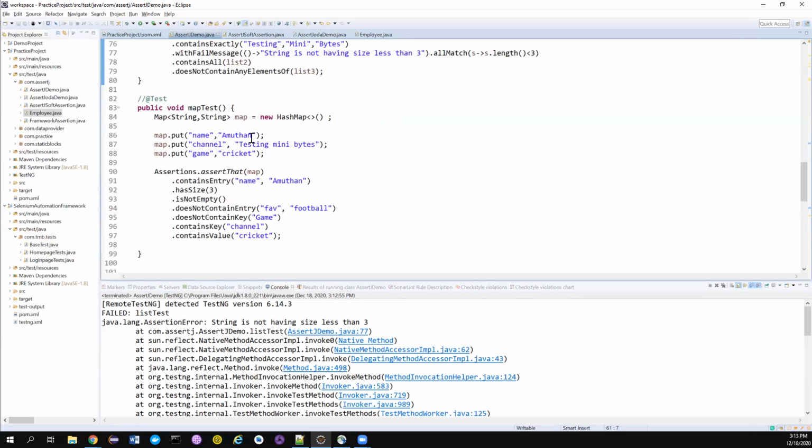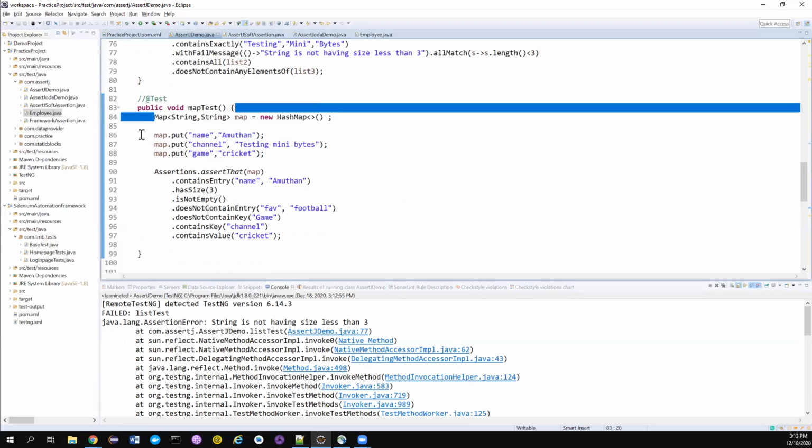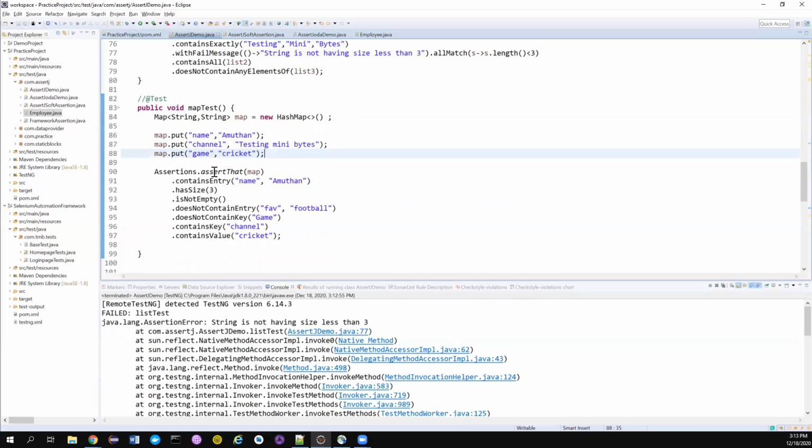And let's go to the map. This is one of the other collections we have, right? We normally use it in Selenium. So I have only picked something that we normally use in Selenium. There are other things that you can still go and explore. So you have a map which has these particular entries, and I'm checking whether the map contains the entry name and Amudan. There is a method called hasSize, which checks the size. Is not empty, does not contain favorite football. Yeah, it does not have.